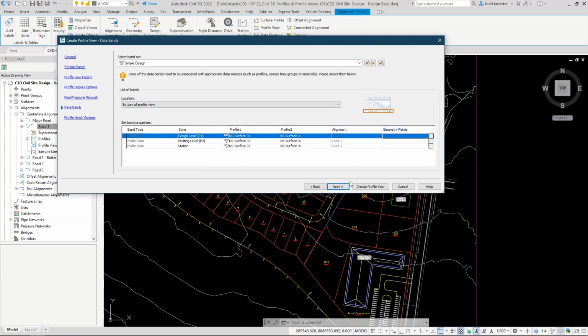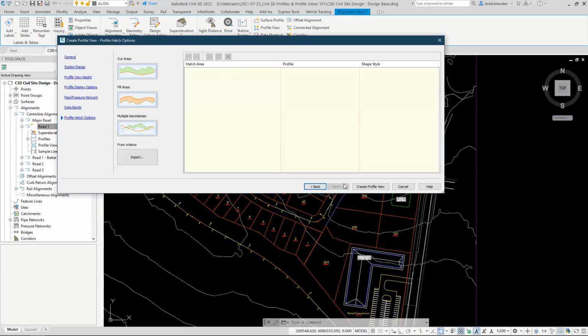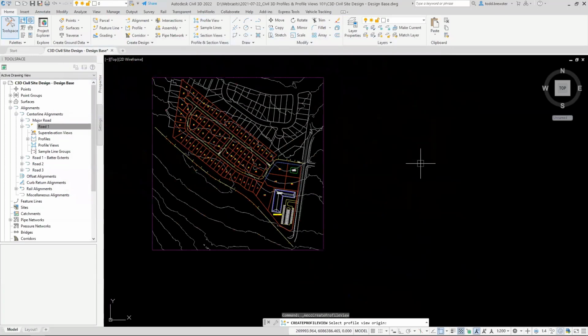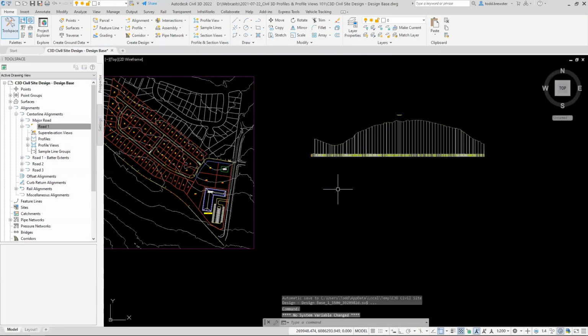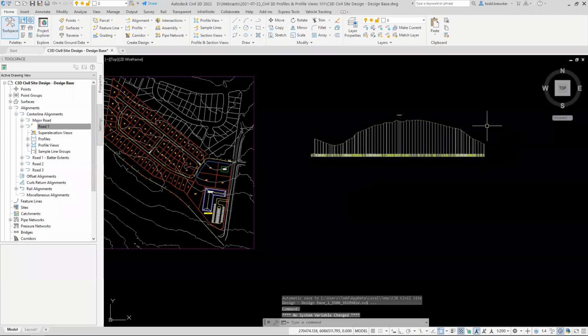All right, next. Last bit is the hatching. Again, we've got nothing to hatch against, but we will be hatching some basic cut and fill areas once we do a design profile. So let's go and create our profile. So we run the command, and then we pick somewhere in our drawing where we want to put it. So let's put it over here. And then it will now show me my profile.